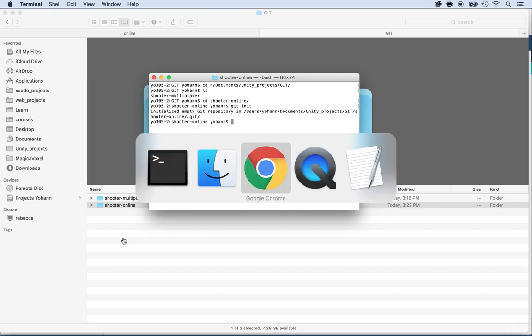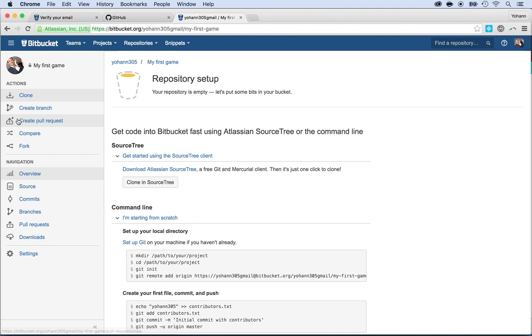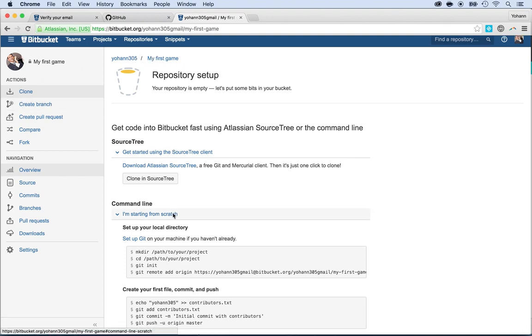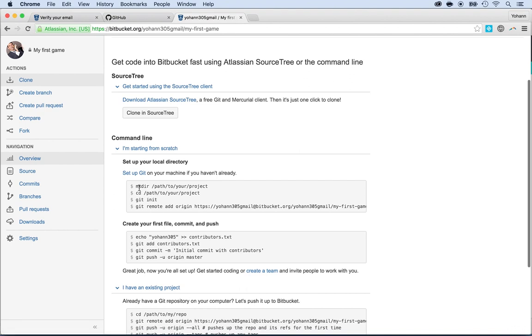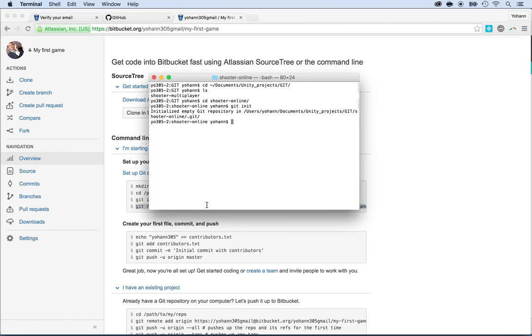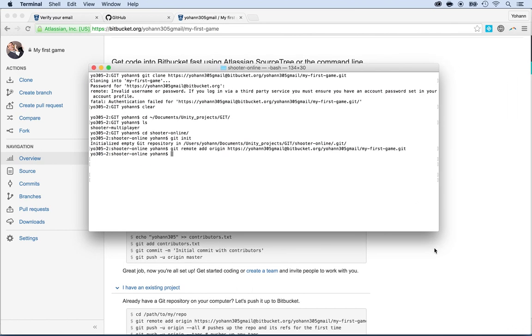Now, by the way, you can always look at the steps under My First Game or any of the projects that you added. Look at the command line one. So you see mkdir, and you can make it, then you go inside and then git init. And once you have that, you need to remote it, so to synchronize it to this online Git repository. So just double click on this line, copy it and paste it here. And now press enter once you have that.